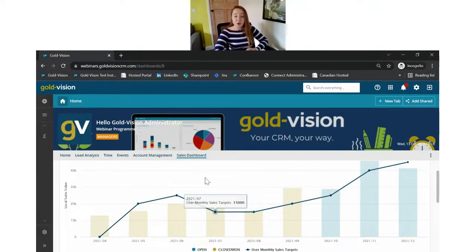Administrators will need to set up the targets per individual or per company. You can also set targets up per product. These can be set for a weekly target, monthly target, quarterly target, or an annual target.